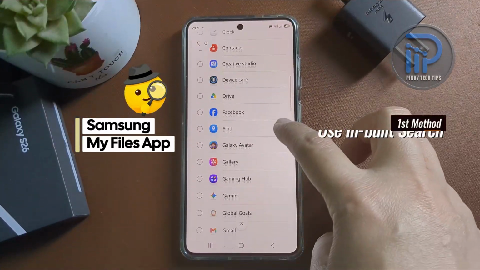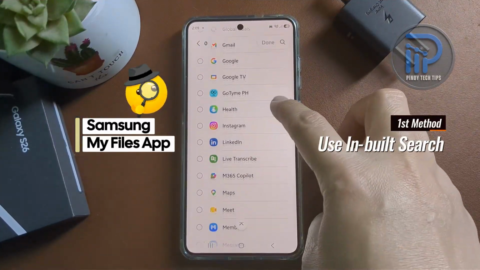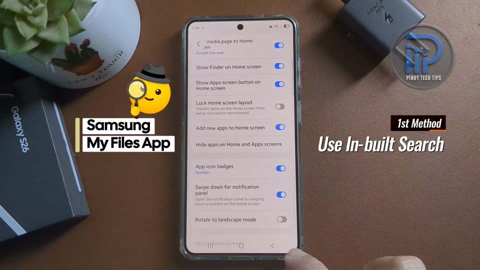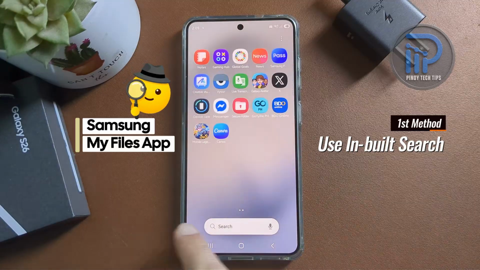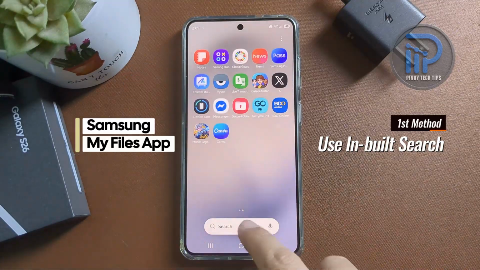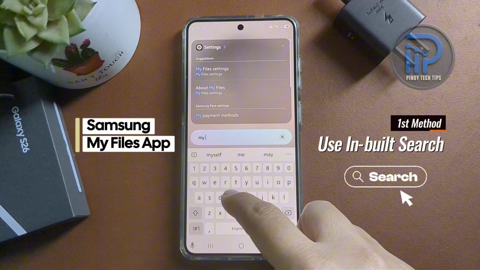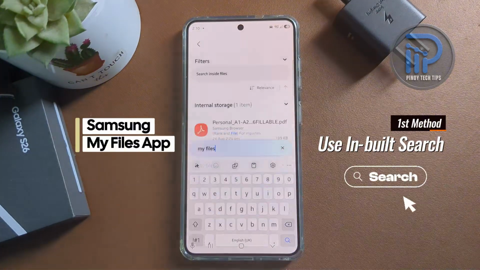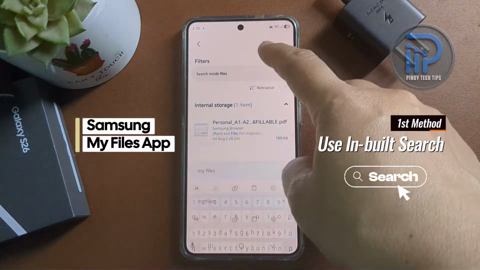First, search for My Files. Before changing any settings, make sure the app hasn't simply been moved somewhere else. Swipe up from the bottom of the home screen to open the app screen. Tap the search bar at the top, then type My Files. If My Files appears in the search results, the app is still installed and available on your phone.